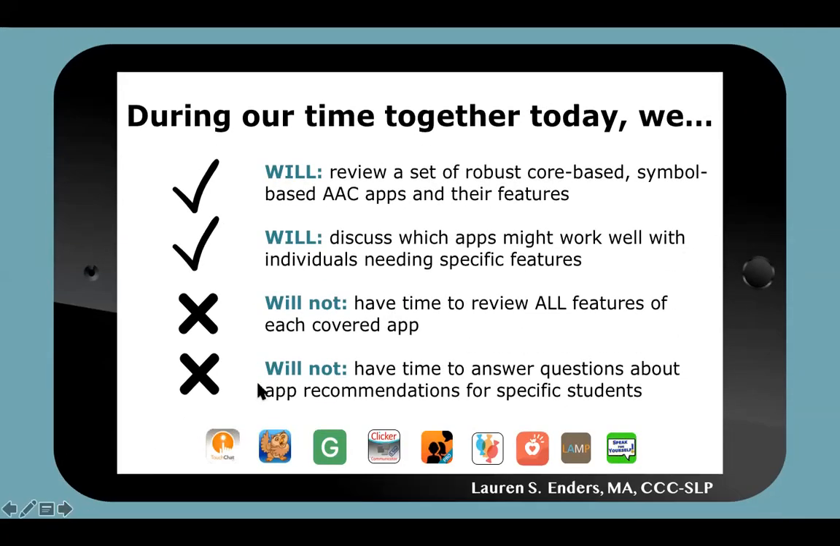All right, so during our time together today, we will review a set of robust core-based, symbol-based AAC apps. That was a lot of based words. We will discuss which apps might work well with individuals needing specific features very quickly. This is a lot of content to do in an hour and even in 2 hours because we have two parts to this. We will not have time to review all features of any app that we cover, and I won't really have time to answer questions about recommendations for specific students. Those are things that you could definitely save for an email if you have specific questions.